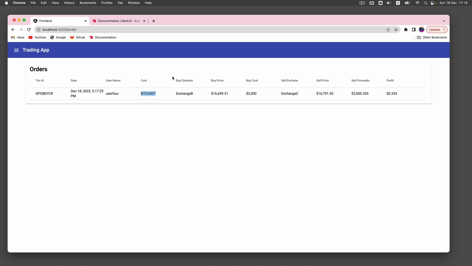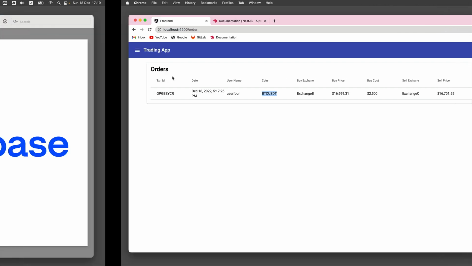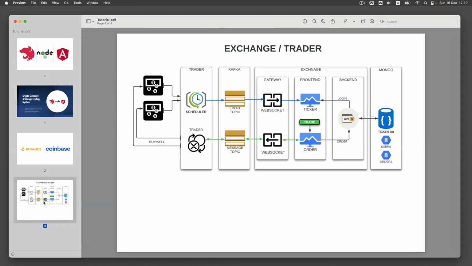So yeah, this is practically the application. And now we can go to some of the flow of the application. Let's see how it's actually behind the scenes. So here I have a quick flow chart. And what we can see here is that the application, called Exchange Trader, is actually comprised of 2 applications. And one application, the bigger one, is the exchange, which is this square here.